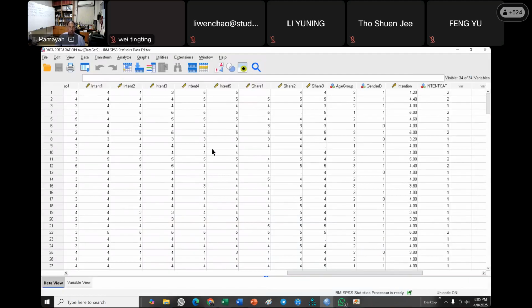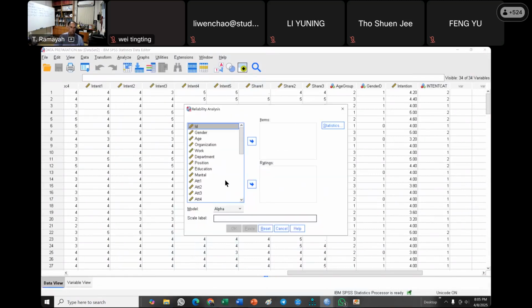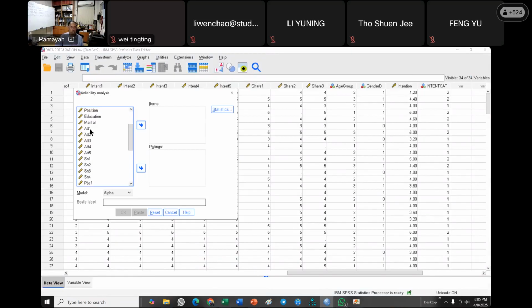I will show you one reliability analysis. If we go to analyze, scale, reliability analysis, you need to run this reliability analysis variable by variable: attitude, intention, subjective norm, perceived behavioral control, all one by one. So click the reliability analysis. We want to run analysis for items attitude number 1 to attitude number 5.